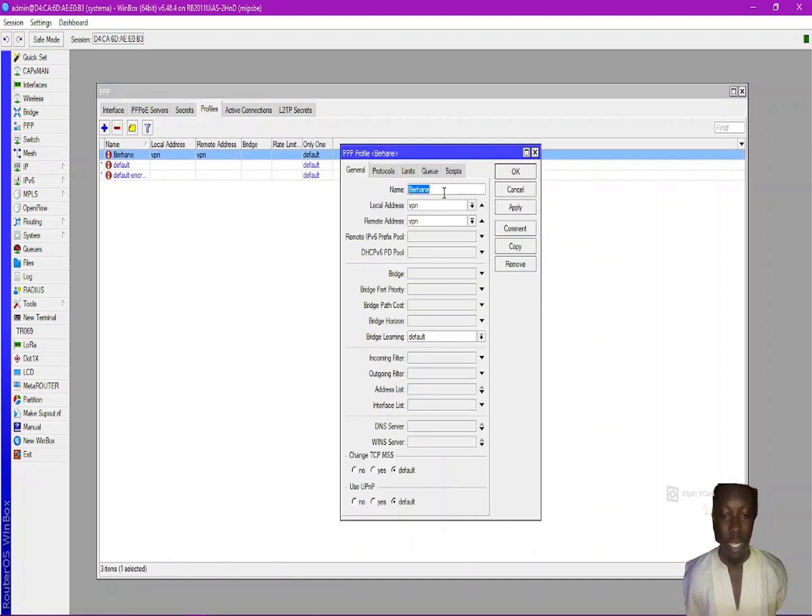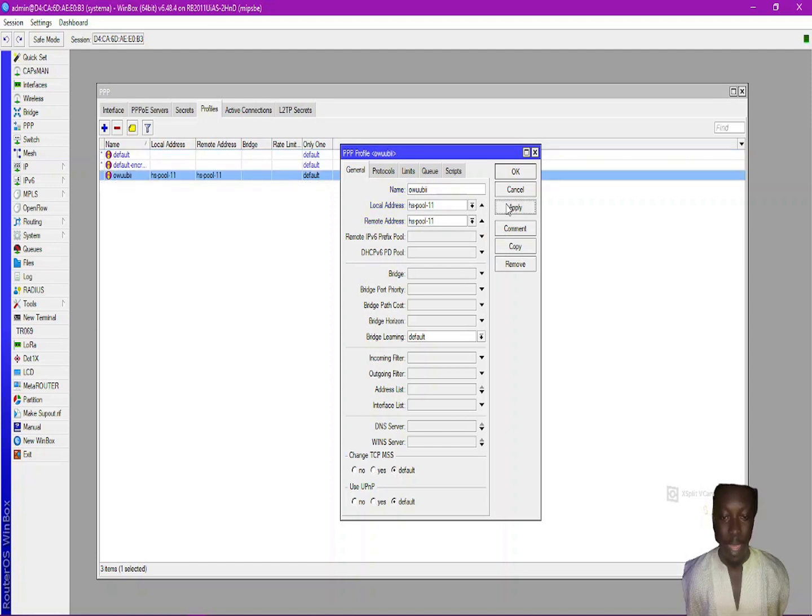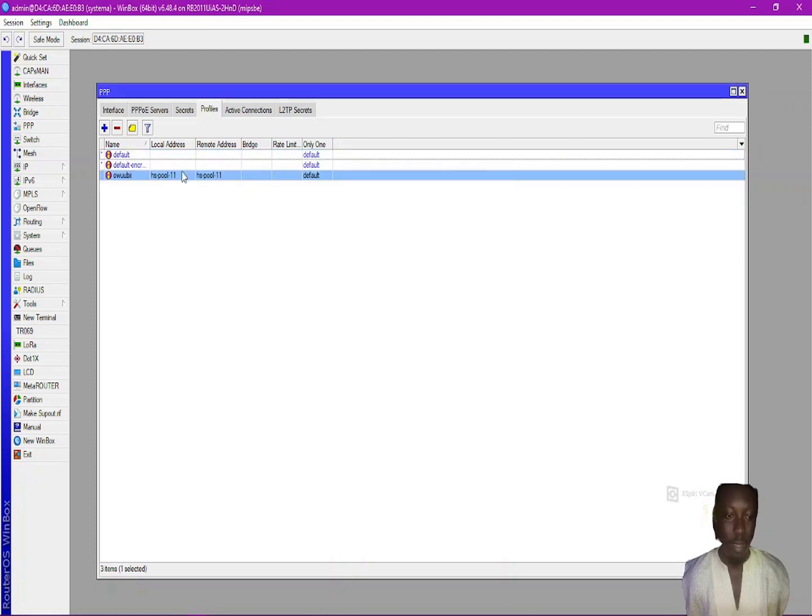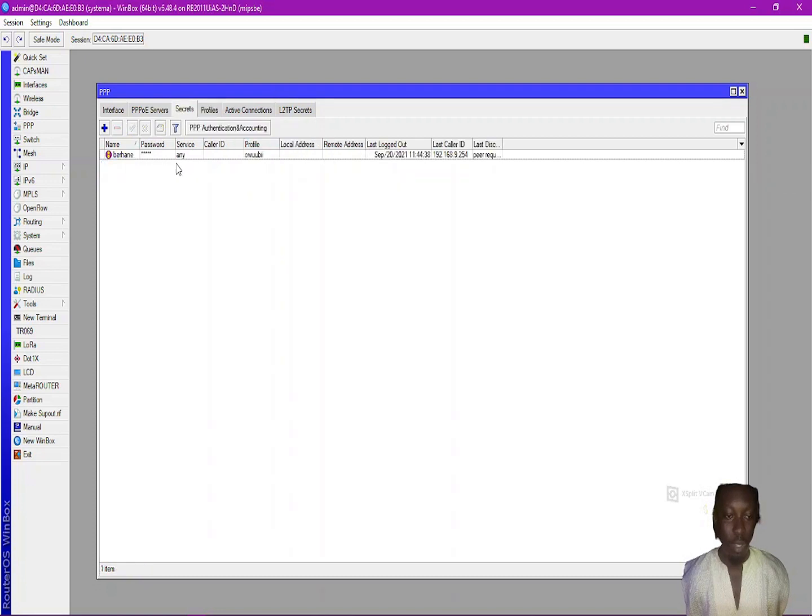So in this case, I've created a profile here already, which is this. Okay, and then I choose my port's local IP address and then the remote IP address as well, and then you apply and OK, and then you come to secrets.